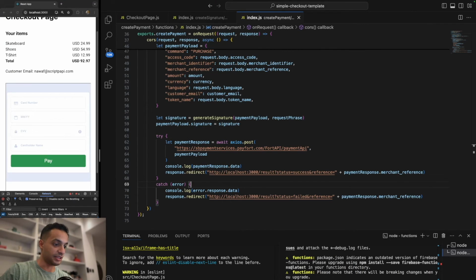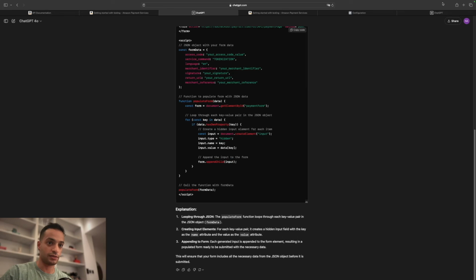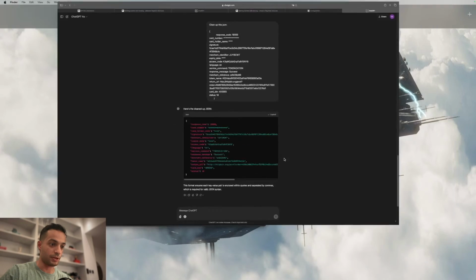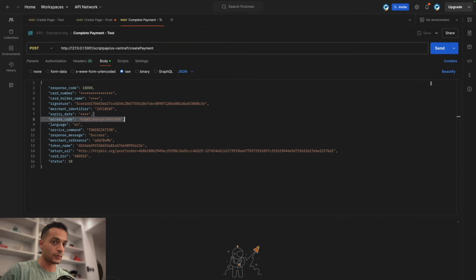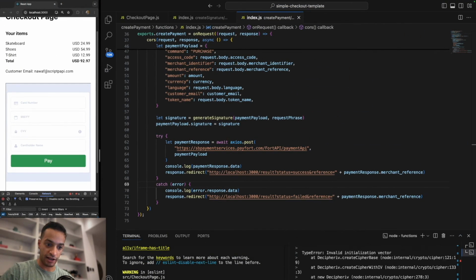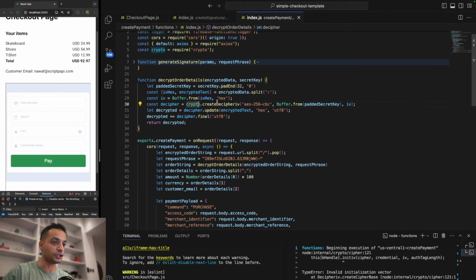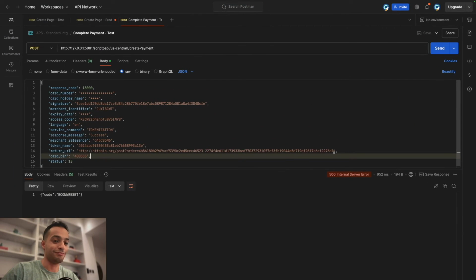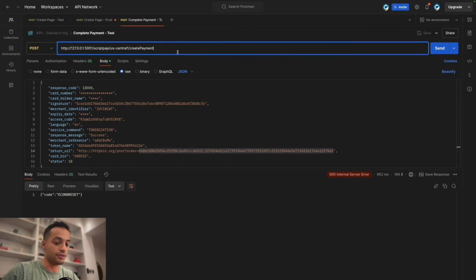I already got dummy data from a previous transaction that I used here. It's the one that ChatGPT cleaned up earlier for us. This one. Copy. Let's put it here. Okay. Fingers crossed. Let's test it. Now we got an error. What's going on? What's the problem? Something is wrong with my decryption. Oh, my bad. It's because I didn't pass this at the end of the URL like I'm supposed to do.